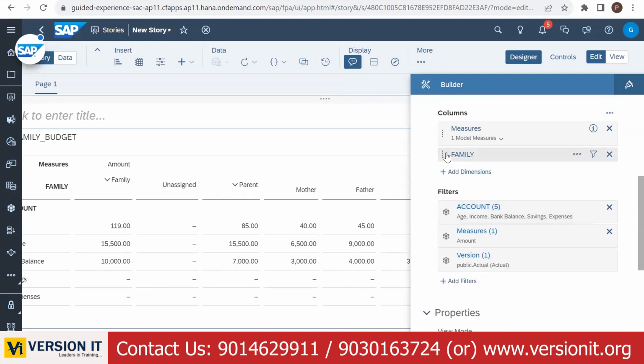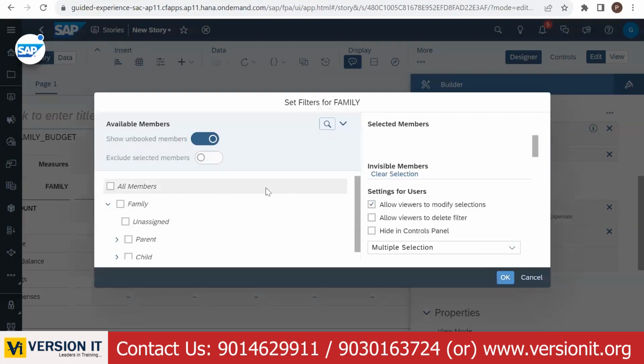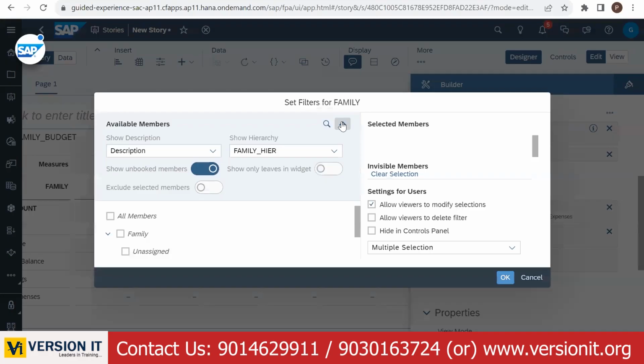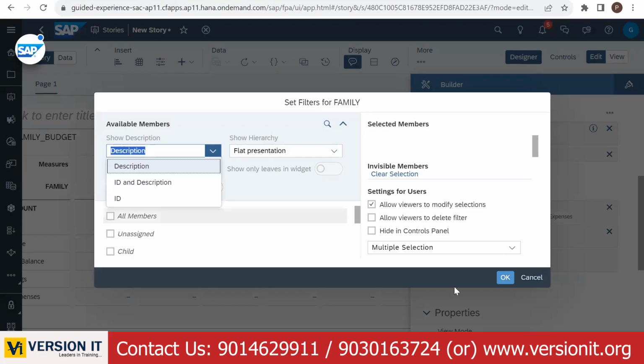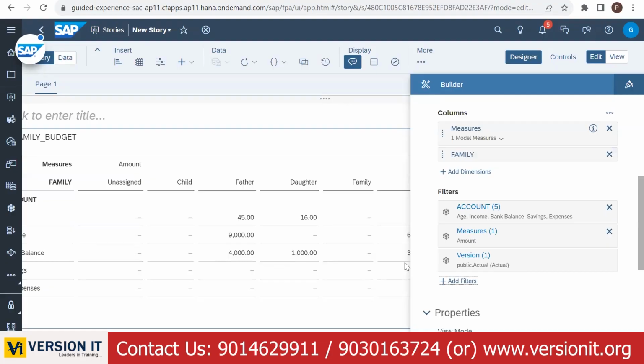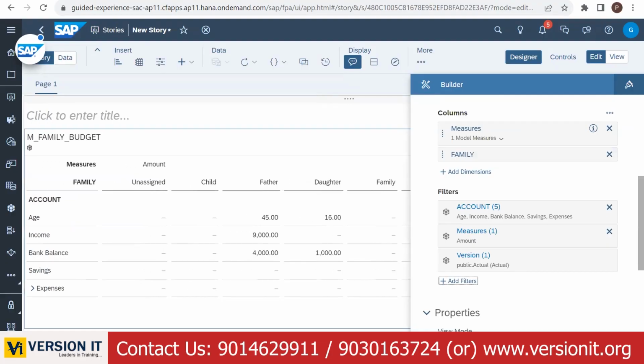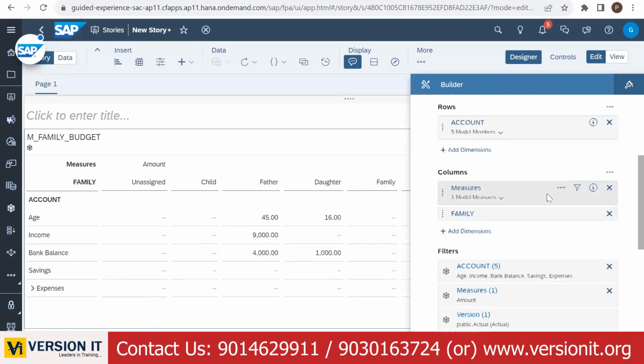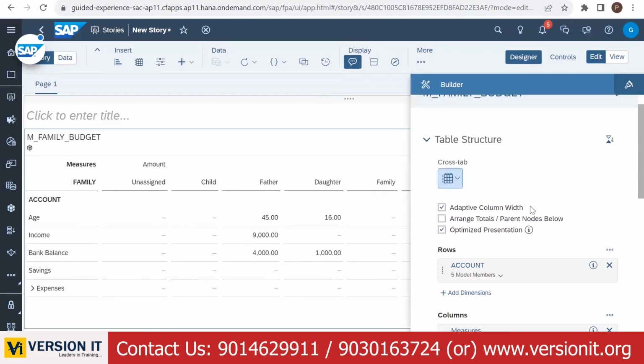Here, add filter on family. Yeah, show hierarchy, flat representation. Okay, right. So if you take the flat representation, this is how it will be shown. So it is not in the same sequence. Then change the sequence of the columns.